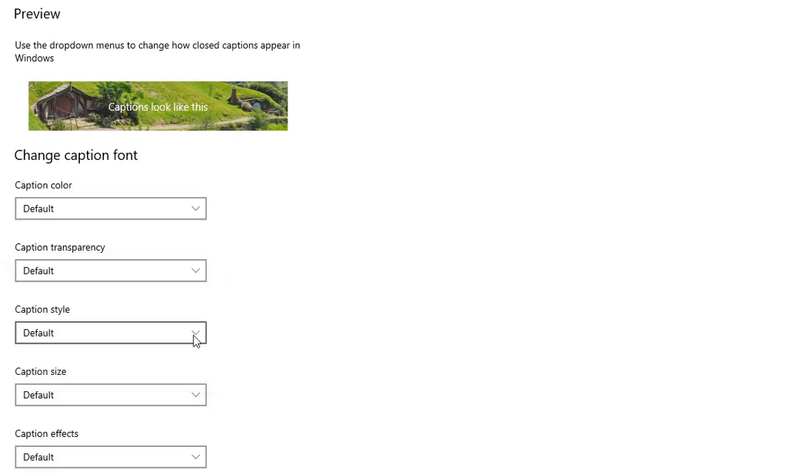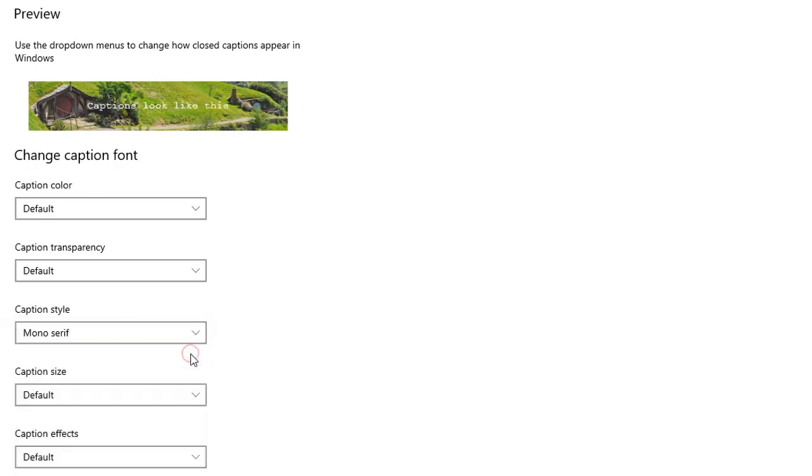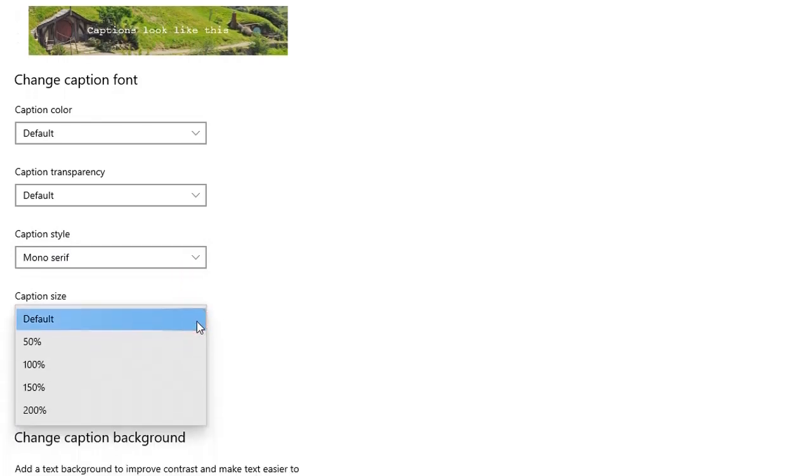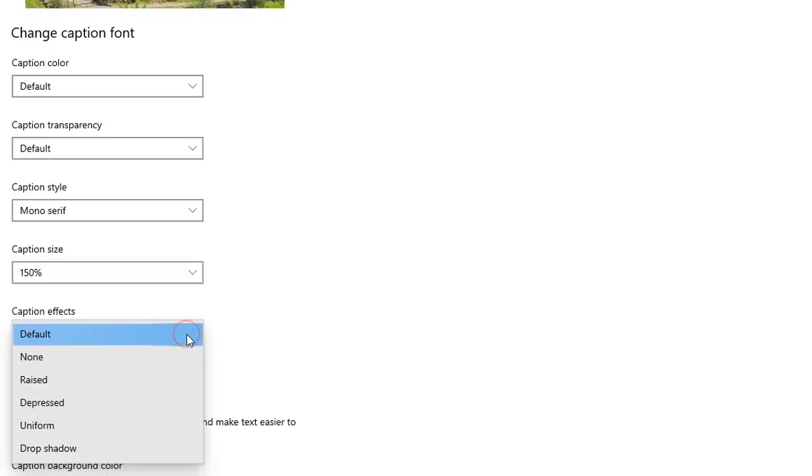The Caption Style drop-down lets you select from a variety of fonts for your captions. Pick the one that's easiest for you to read quickly. In the Caption Size drop-down, you can make the text size larger or smaller by selecting a percentage. Caption Effects lets you add shadows and textures to your text, again with the idea of making it as easy as possible to read the text.